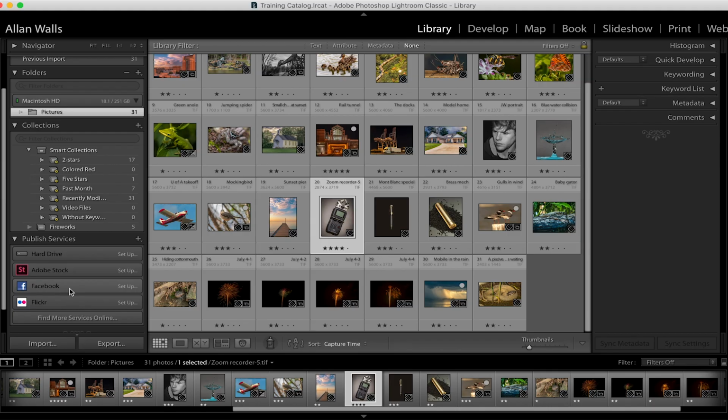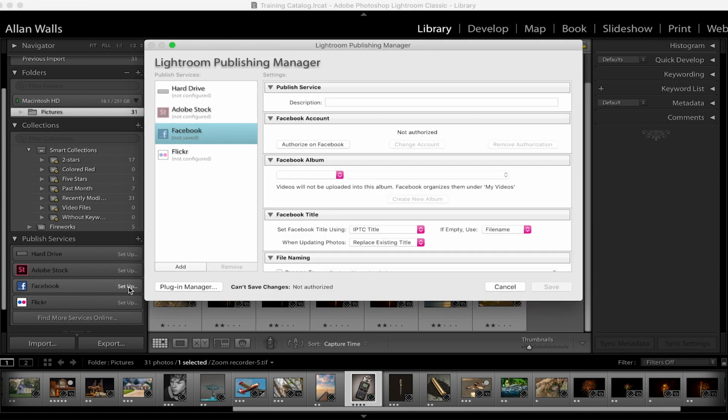Let's talk very briefly about publish services. It basically allows you to publish selected photographs directly to, for example, Facebook or Flickr. Setting it up is not that big a deal. You just click the setup button. It's very similar actually to the export menu that we're going to be talking about soon.